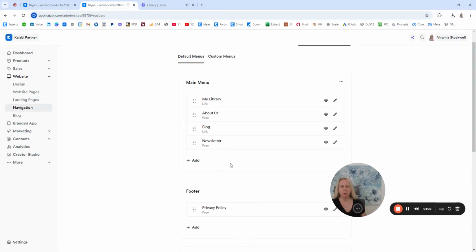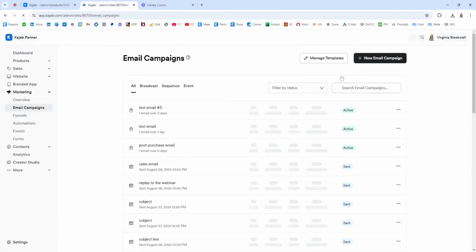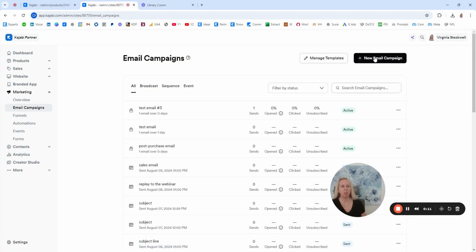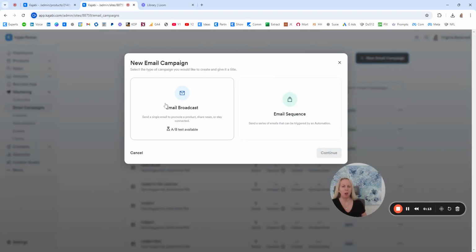We're going to send an email to our list. So we're going to roll over to Marketing, Email Campaigns. And up here in the top right, you'll choose New Email Campaign. Then you have the option of doing an email broadcast or an email sequence.